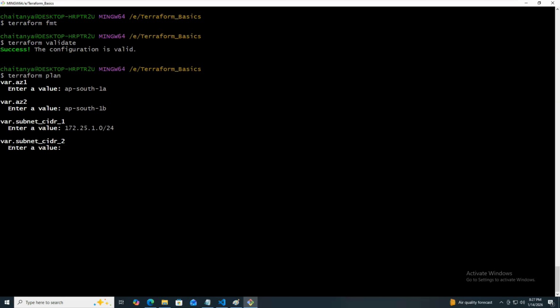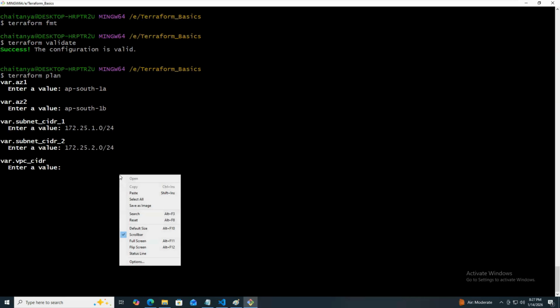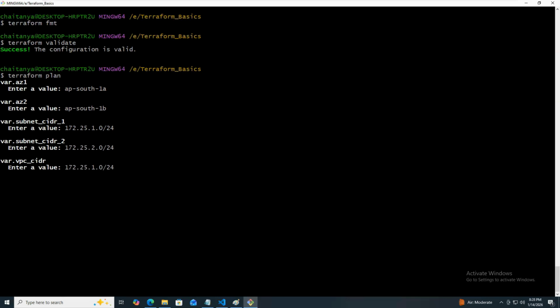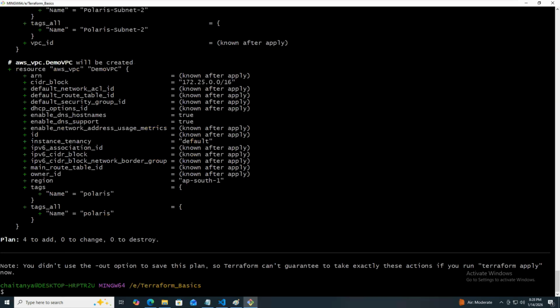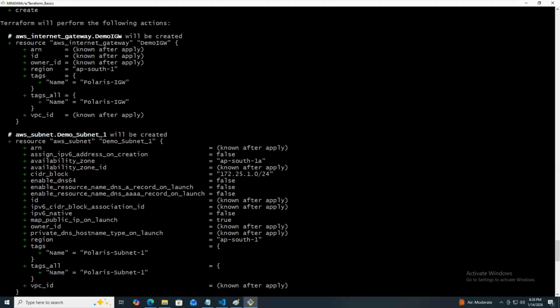Okay, and the second subnet CIDR value is the same, 172.25.2.0/24. VPC CIDR is also 172.25.0.0/16, and then VPC name is Polaris. When I give this, then you are going to get the output. So through the command line, you can provide the variables.